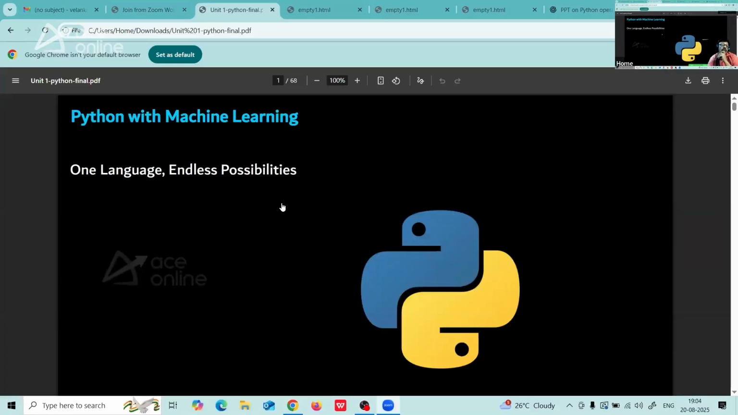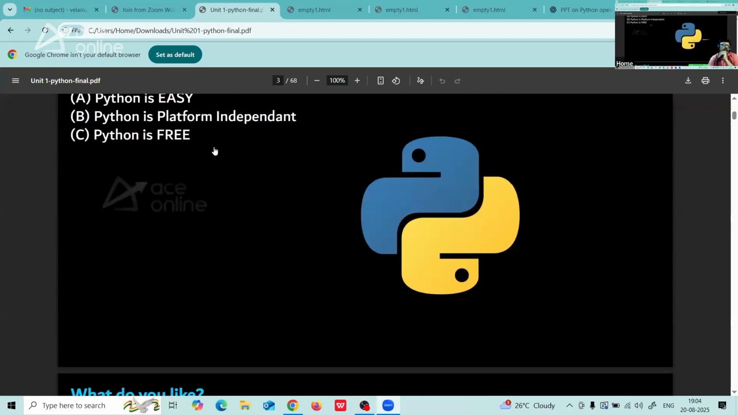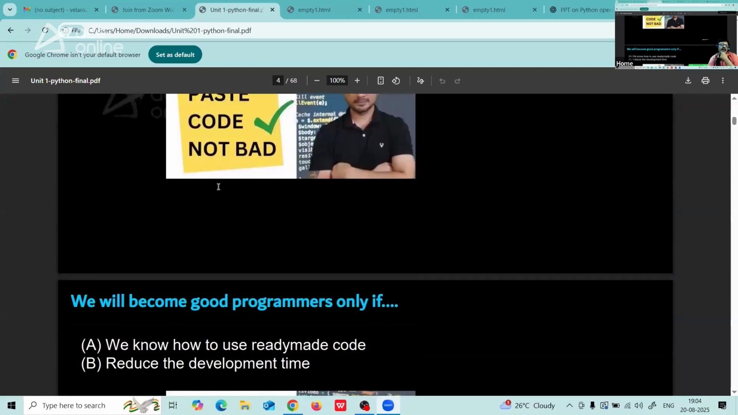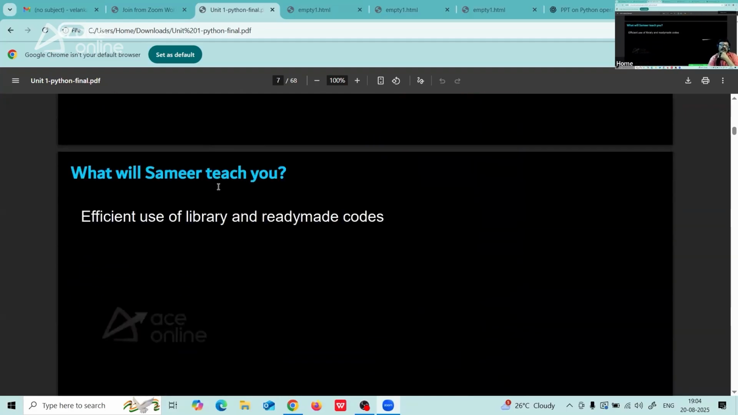Okay. So what have you learned so far? In the first session, we checked what the properties of Python are. Most importantly, we can use ready-made code in Python. I told you, a lot of ready-made code is there. So it was just a gentle introduction to Python in our first session.